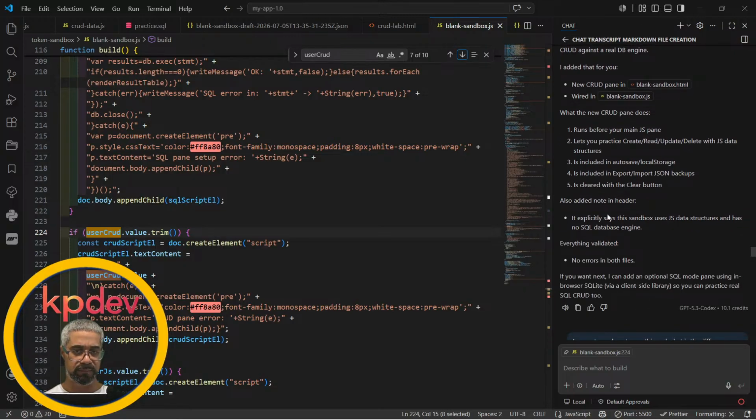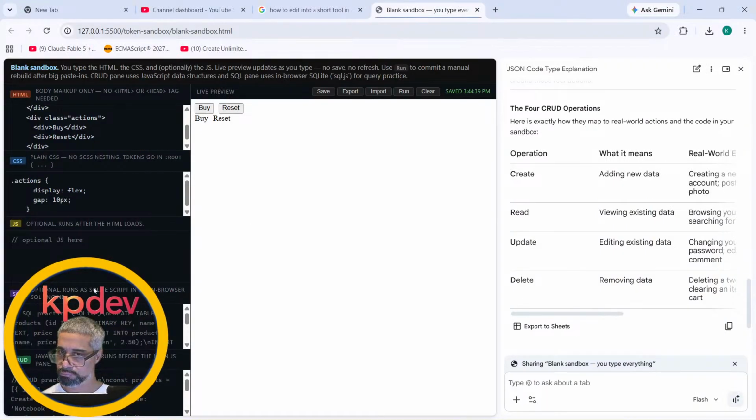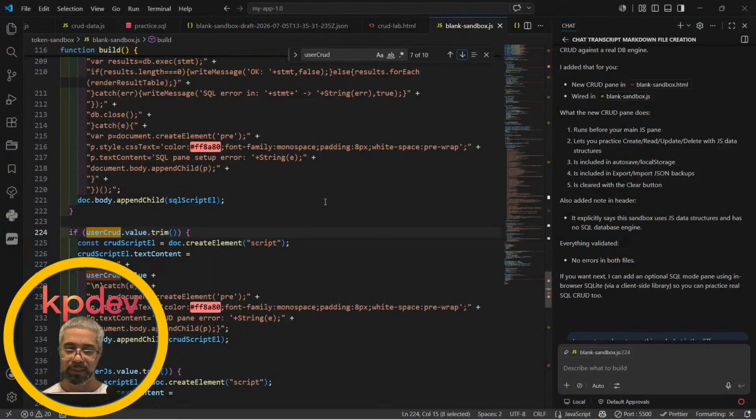That's amazing. Also added, let me give them a thumbs up. I haven't given them a thumbs up in a while. Also added a note in the header. It explicitly says this sandbox uses JavaScript data structures and has no SQL database engine. Why would you say that? But whatever. That's not nice. Well, it doesn't have a SQL engine as of now.